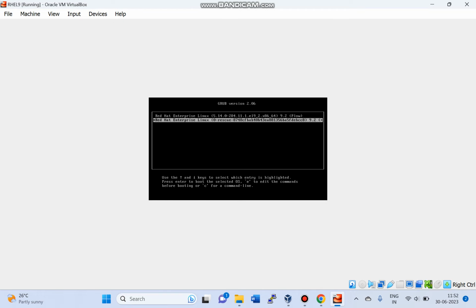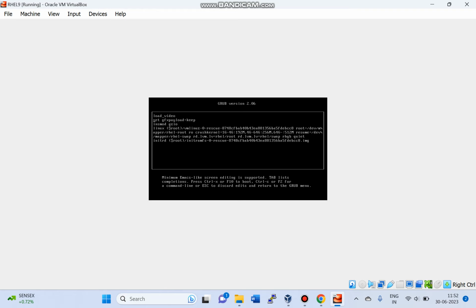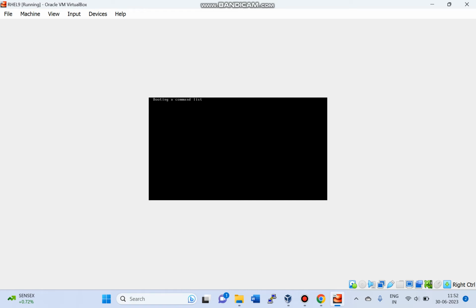So now we'll press E to edit this grub to interrupt the boot process. So I'll press E, then we'll go to the line starting with the linux keyword. We'll press End to go to the end of the line, and here we'll type rd.break. This will interrupt the boot process. Now, as instructed here, we'll press Ctrl X to continue the boot process. So I am pressing Ctrl X, and it will take a few seconds to go into the page wherein we'll reset the password.